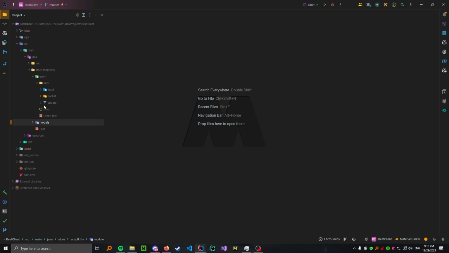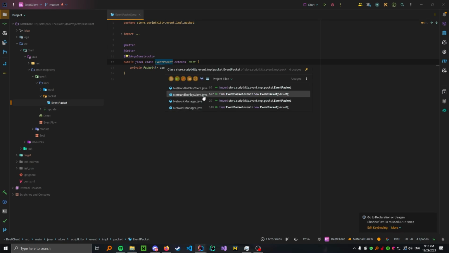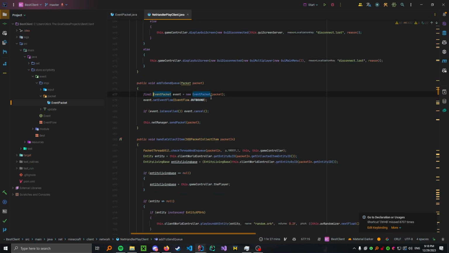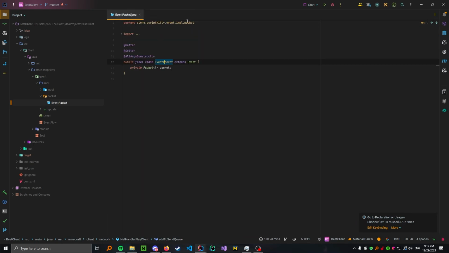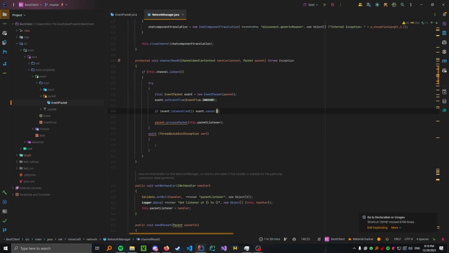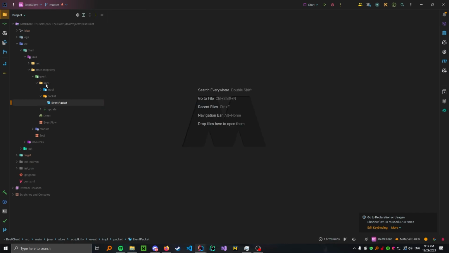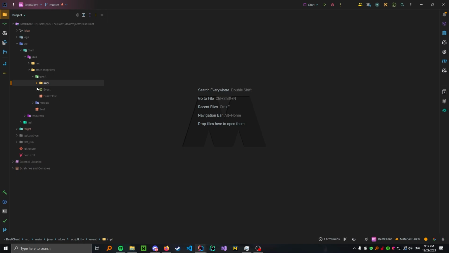Perfect. And last episode, I also did a big oopsie: instead of returning with the event packet, I put event.cancel. So you go into packet, event packet, control click on it, and go into the locations where it's called. Just do return here. And second location, net manager, is return here also. Perfect. And these are all the fixes I'm aware of. If there's anything else erroring or that I missed from last episode, just tell me on Discord. Discord is in the description, or put it in the comments.